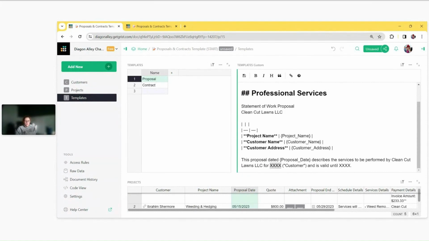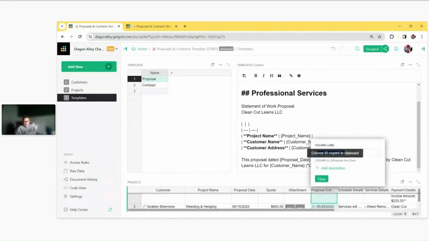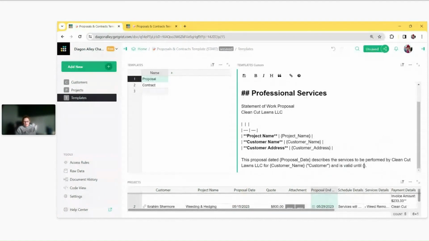Here we've got customer, and that's going to be the customer name. And so I want to use that same variable I used before for customer name, so that when I set up that variable in our formula, it correctly maps to both of those. It'll make it easier. And then finally, we just need a proposal end date here. Find that column, copy the ID, and paste it. Not forgetting to remove the $.